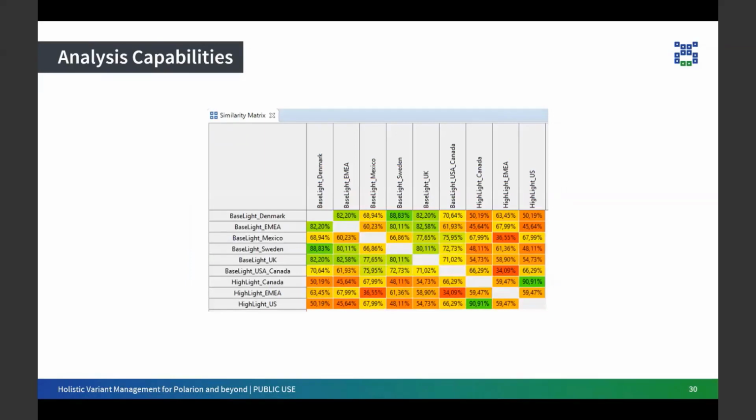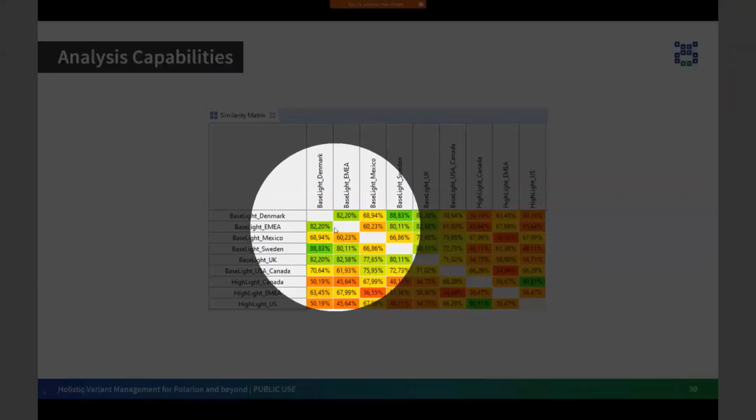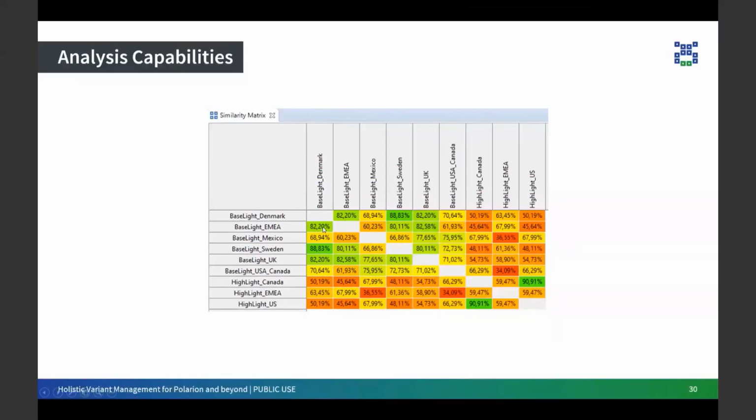You also can compare variants to each other at a high level. So here you can get such a similarity matrix view that shows you how similar two variants are to each other, and you can define based on what. So you can make a similarity matrix based on the similarity on feature level. So how similar are they regarding the features they have selected? Or you can type your variants, please let me know how similar my variants are with regards to Polarion requirements they reuse, with regards to the code base they reuse in common and what's different.